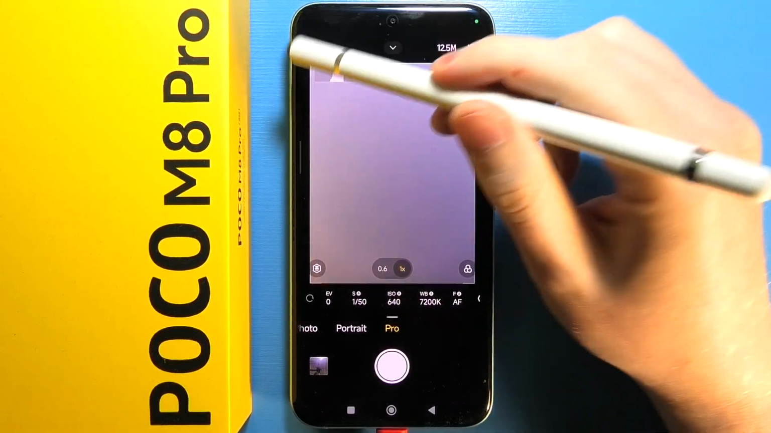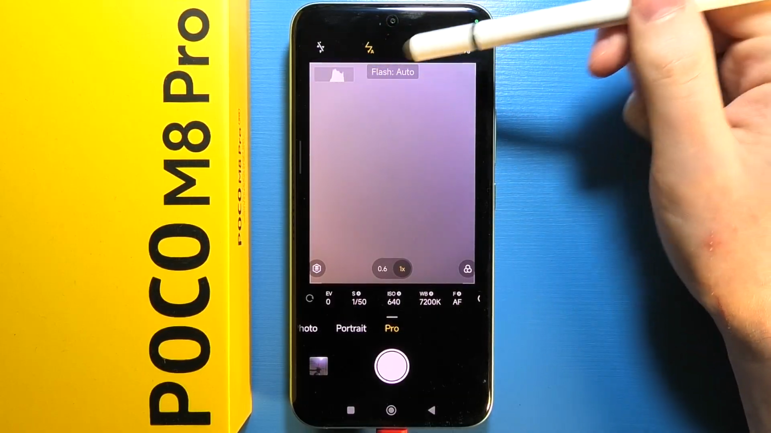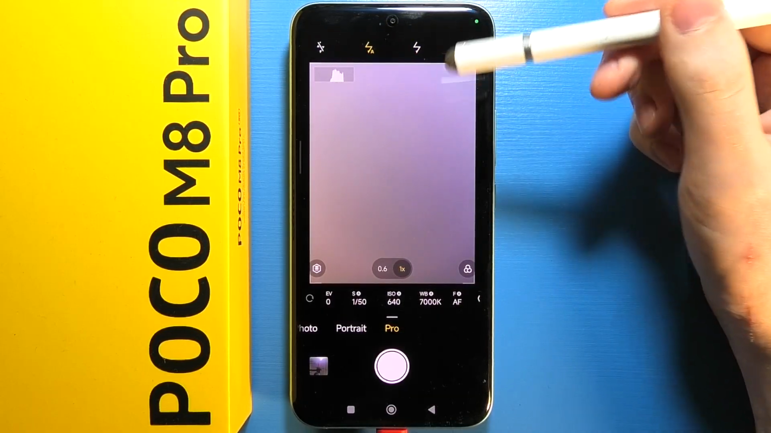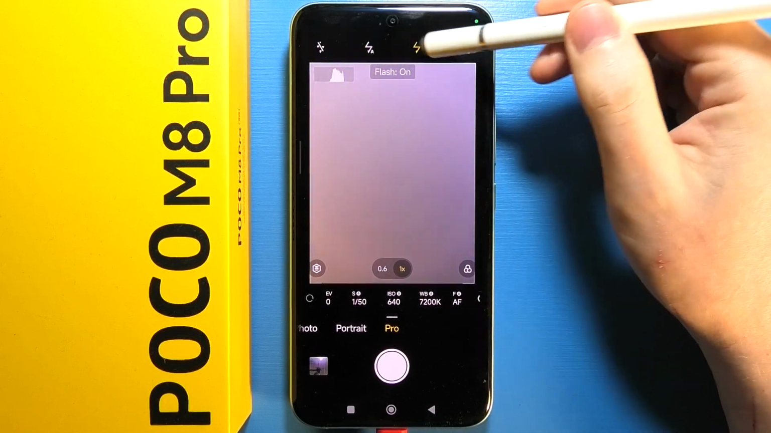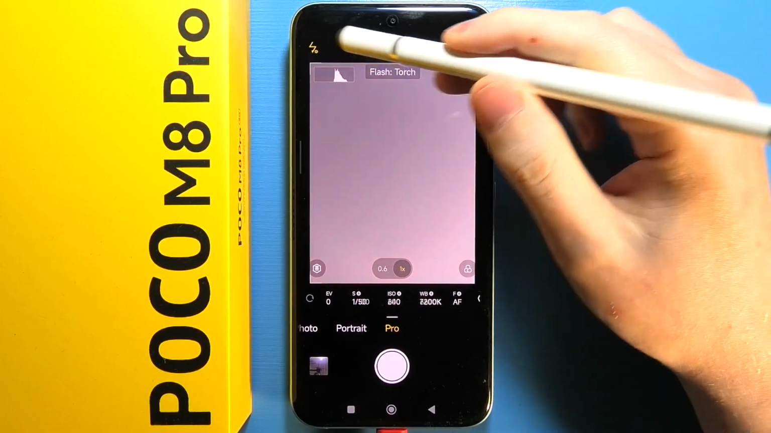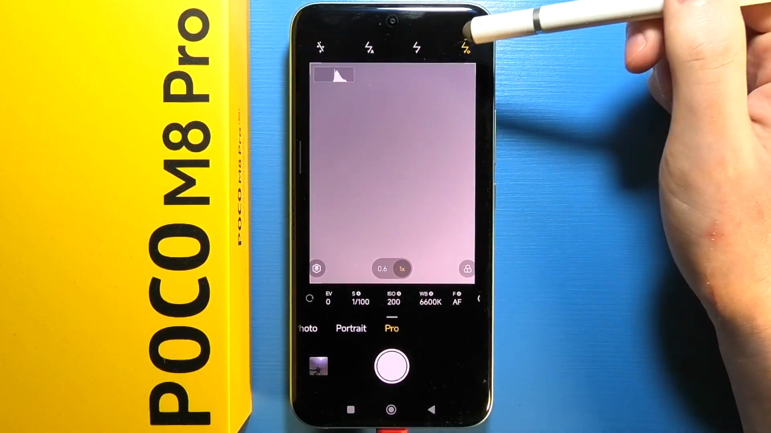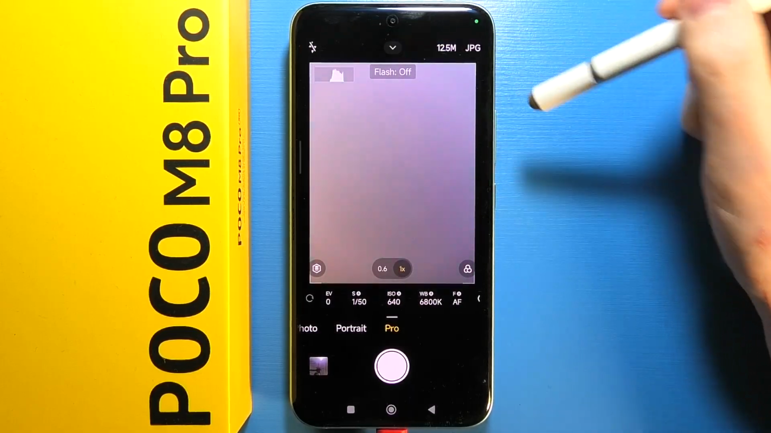So first of all, on the left you have a standard flash. You can put it on automatic, which will automatically toggle flashlight depending on the light. There's also option to activate flashlight always when you take a photo, or activate it all the time. That means it will always be on no matter if you take photo or not.